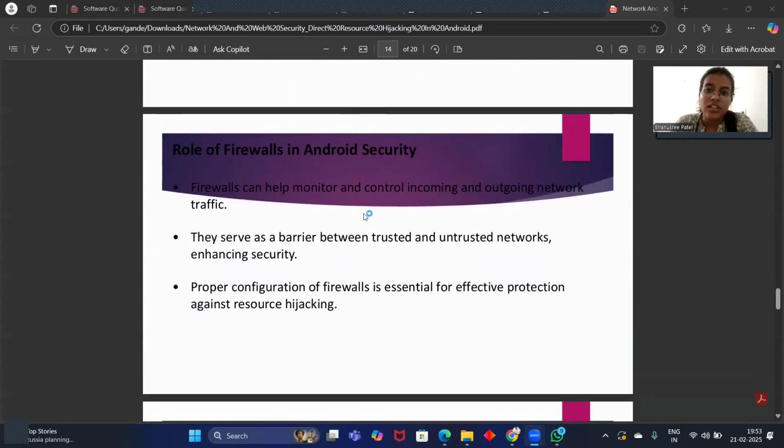Role of firewalls in Android security. Firewalls can help monitor and control incoming and outgoing traffic. They serve as a barrier between trusted and untrusted networks, enhancing security. Proper configuration of firewalls is essential for effective protection against resource hijacking of the software.